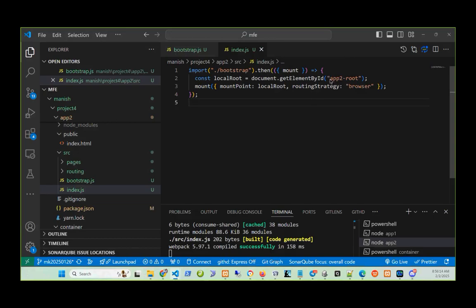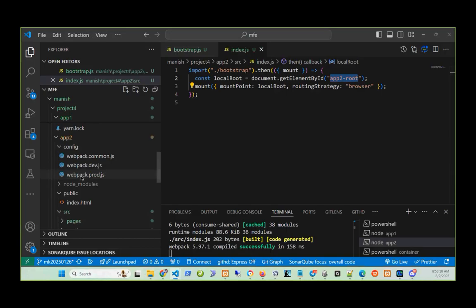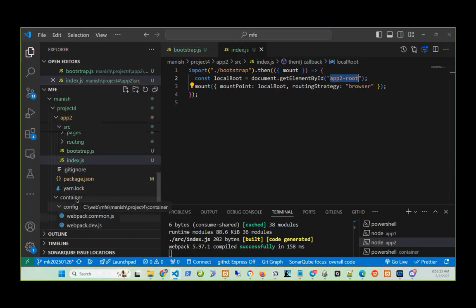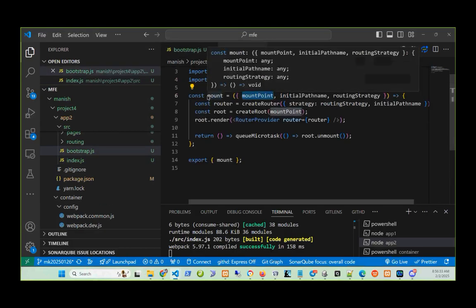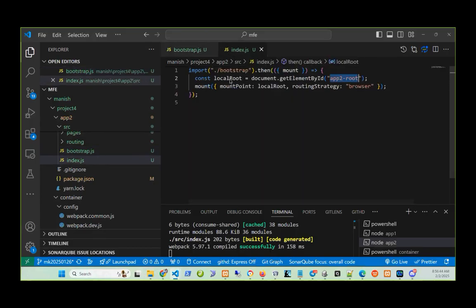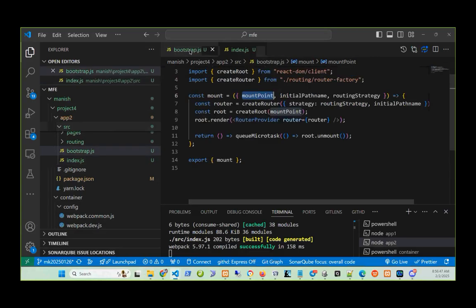Okay. So now I can see. This app2 root, this index file is only called from the app2 folder, not from the container, because in the container we don't have this ID. So we have to mount it at some different place, not this ID. And so we call the bootstrap. Then we will call this mount function from the container, and we will give the ID here wherever we have to mount it in the container. So that's the reason index.js is only called from the app2.